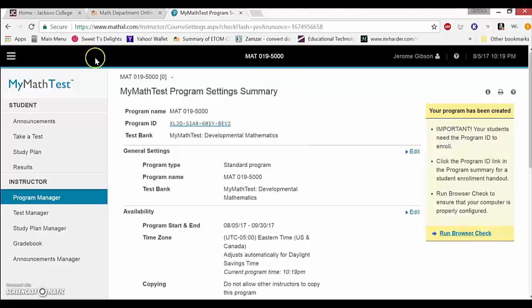Now here's the thing with your course being created. You have a new program ID. This program ID is specific to your course. So you need to use this program ID for when your students sign in. Now I will tell you also, I want to show you this with the syllabus.